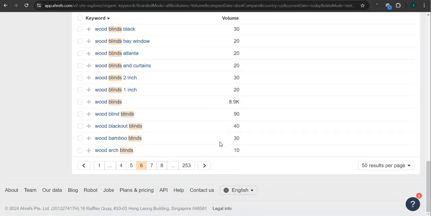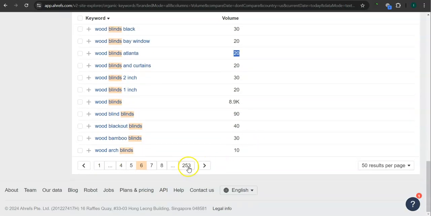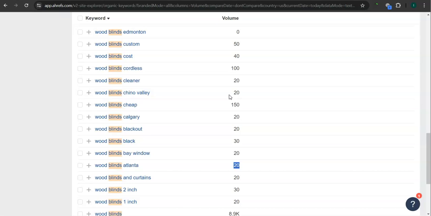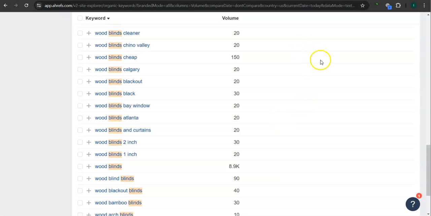Let's look for another one here. Wood Blinds Atlanta, 20 searches. There's still a lot more. So they have more than 200 pages here in the system. So if you get the most relevant keywords and add it as content into your website, then that's going to help boost your searchability in Google. And imagine the number of people here finding you instead of your competitors.